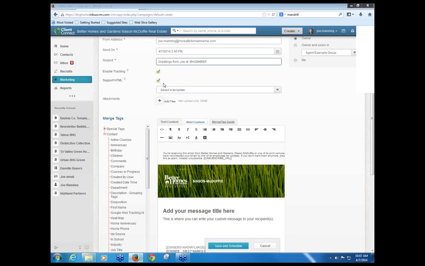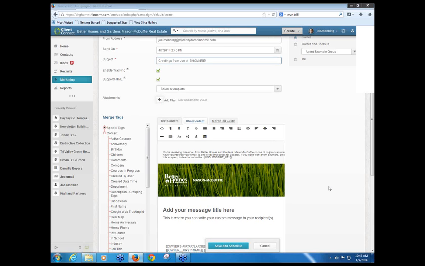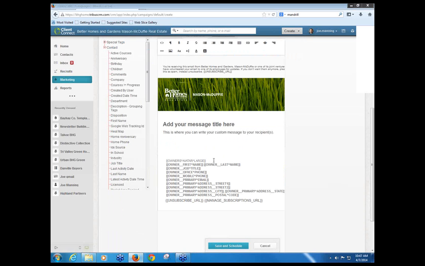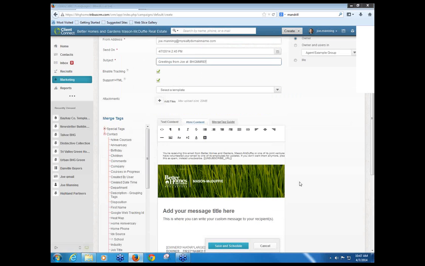Enable tracking? Yes. I don't know when you wouldn't want to track an email. Enable support HTML? Yes. That basically means we're going to use a template here. So what we're looking at here... And are those default buttons, or do you need to click on those? They are defaulted. Good question.